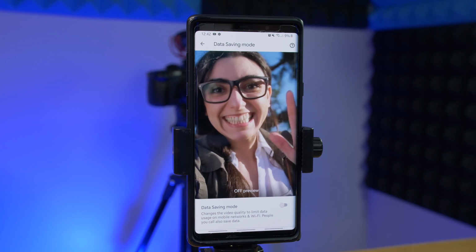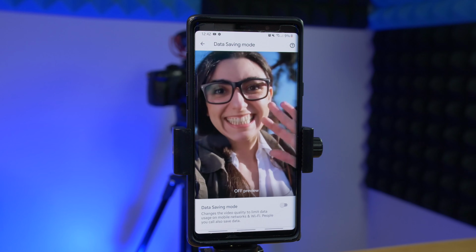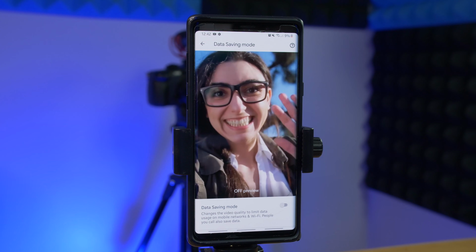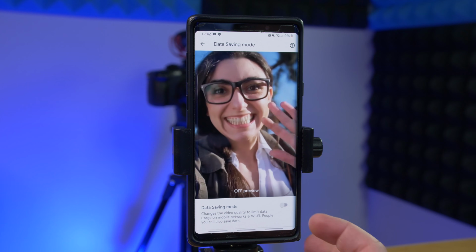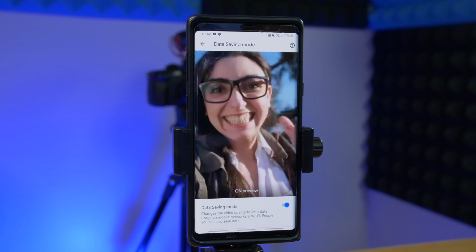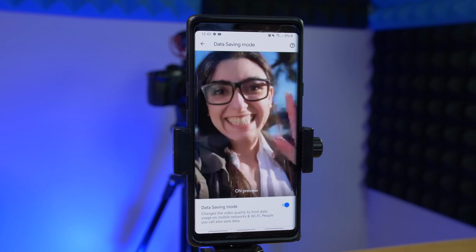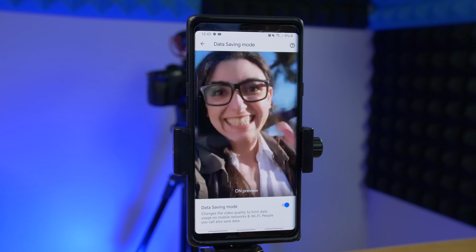But if you turn on data saving mode, it will actually increase the data that's saved on your mobile network as well as on your Wi-Fi network. So here you can see what it looks like without data saving mode on, and then here you can turn on data saving mode. While it does look a little more grainy, it's going to save you a lot of data, which is really nice, especially if you are on a metered data connection.